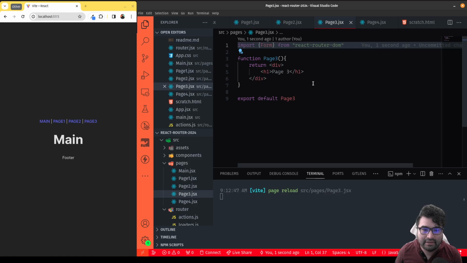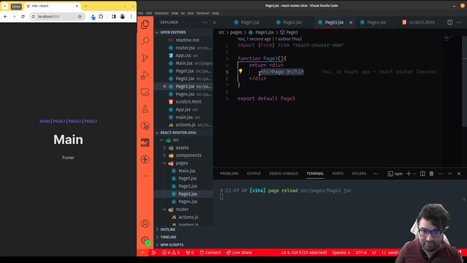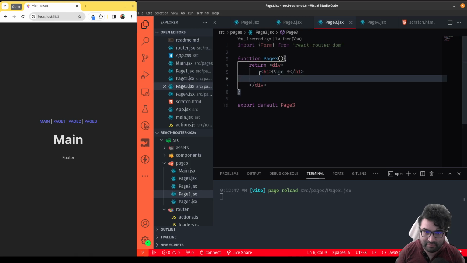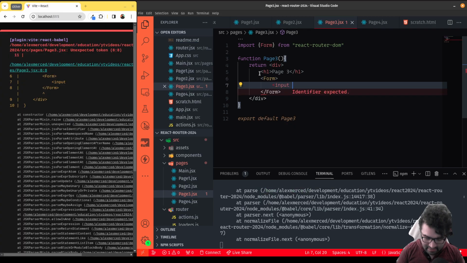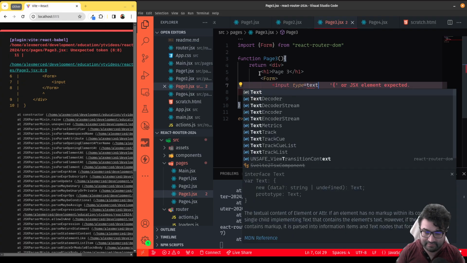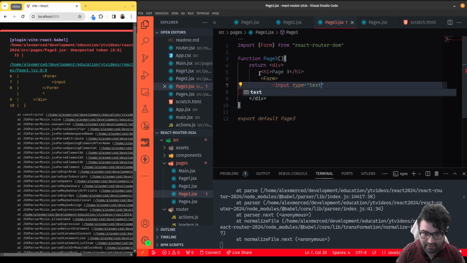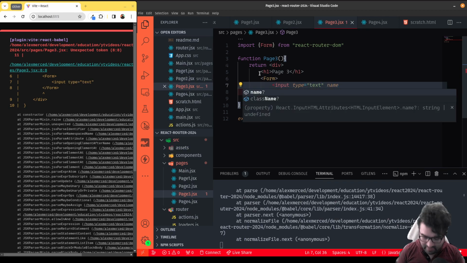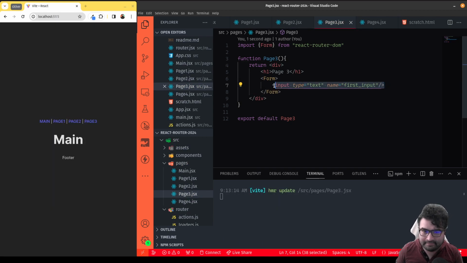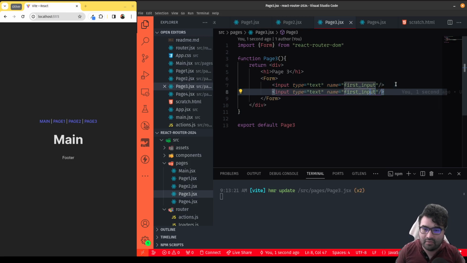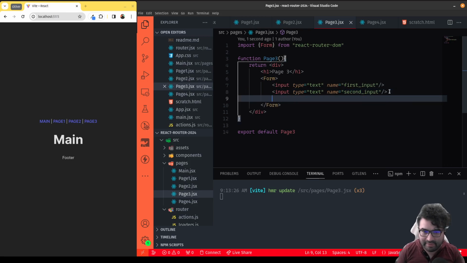Essentially the way this Form component works is you just create a form. I'll write the form right below this, and it would look just like a normal form. I would have inputs in it, like an input of type text that has a name of first input. Then maybe I'll have a second one, and we'll call this second input. And then we'll have a button for you to submit the form.